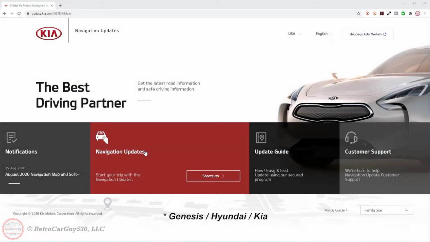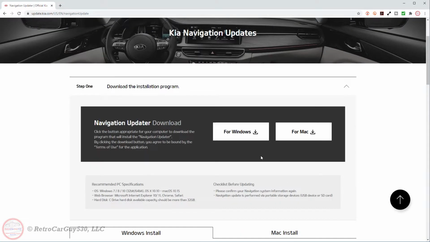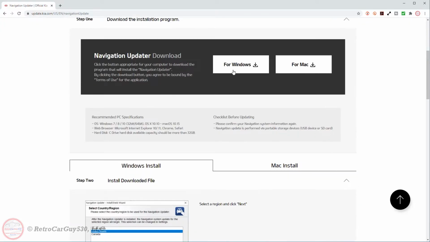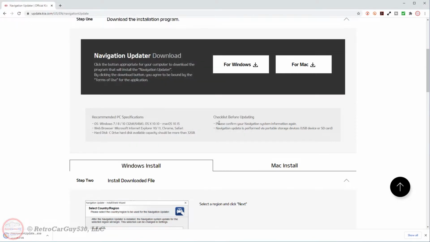First thing you need to do is go to the update.kia.com website, click on the navigation update page, select which platform you're downloading the application for, be it Windows or Mac. I have a Windows 10 laptop. Depending on the browser functionality, it will either prompt you where to start. I previously downloaded this, so I'm naming it the same thing that I named it before, so that's why it's prompting me there. And then once it's completed the download, I'm going to invoke my antivirus software. This is just a standard practice of mine for any file, whether I've downloaded it before or not.